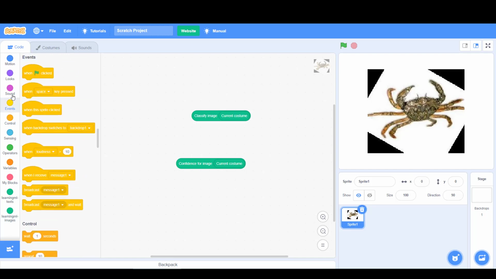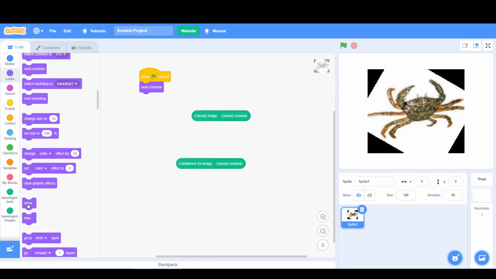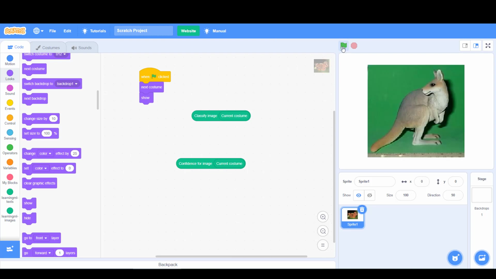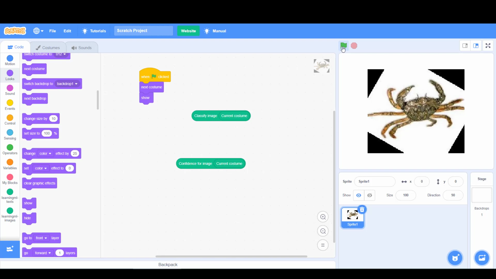So maybe first we can add an event. So when flag clicked, this means that whenever we click the flag here, the code blocks underneath are executed. So what could we do? Maybe show the next costume. There is a purple block, next costume. Okay, so let's try this. So every time we click the flag, we get a next image.